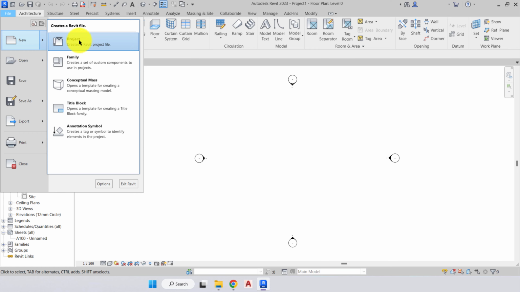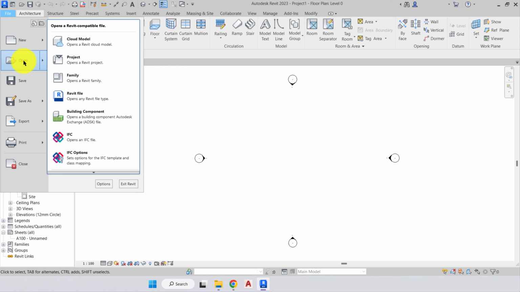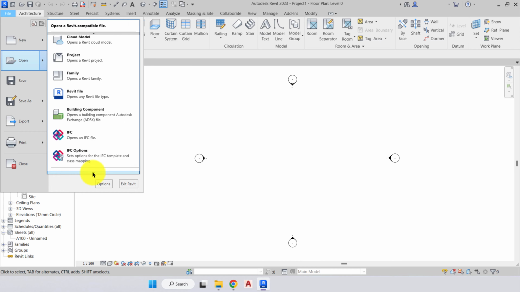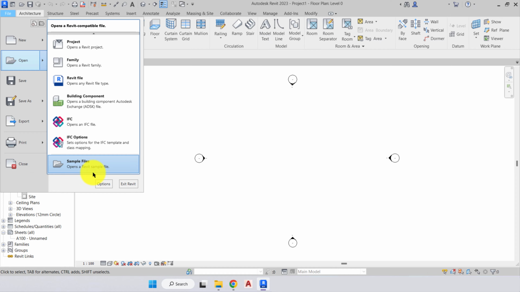In there, we're able to create a new project, a new family, conceptual mass, a new title block, or an annotation symbol. Then coming over to Open, we're able to open a cloud model, a project, family, Revit file, and so on. In some of these additional folders, there's a small little arrow. If you hover over that, it'll pull down the list and display what's next.